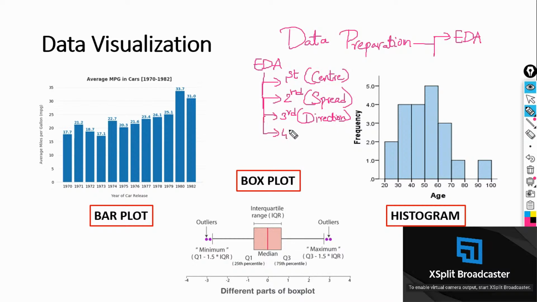And finally, the fourth moment talks about peakedness. When we visualize the data, is it giving a sharp peak or tall peak with long tails, or a wide peak with no tails? You'll understand this with respect to the fourth moment.